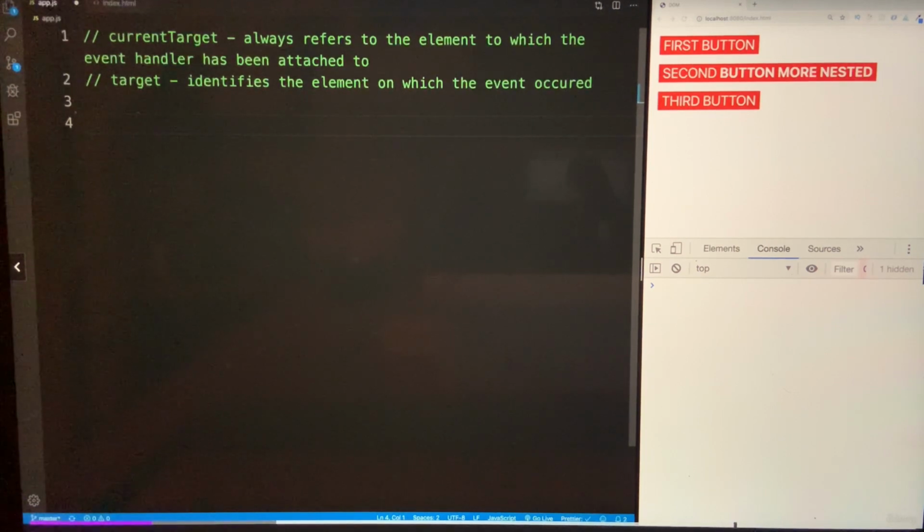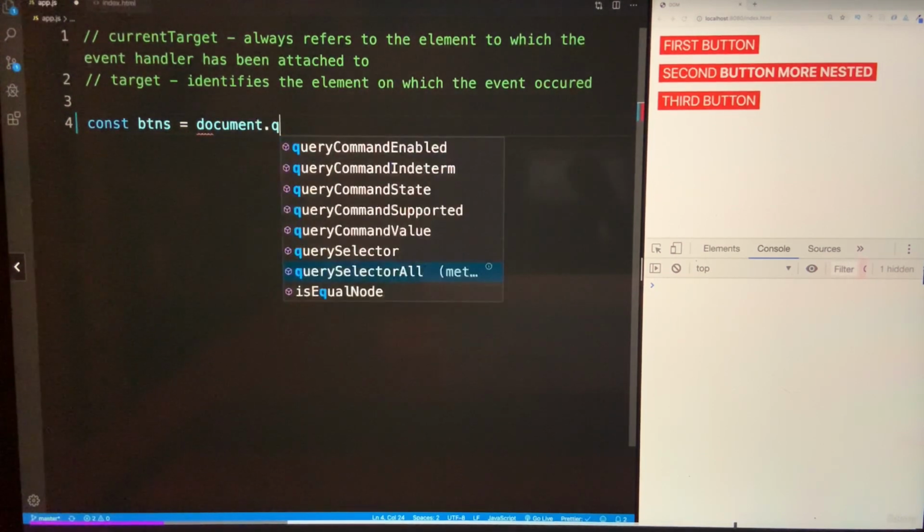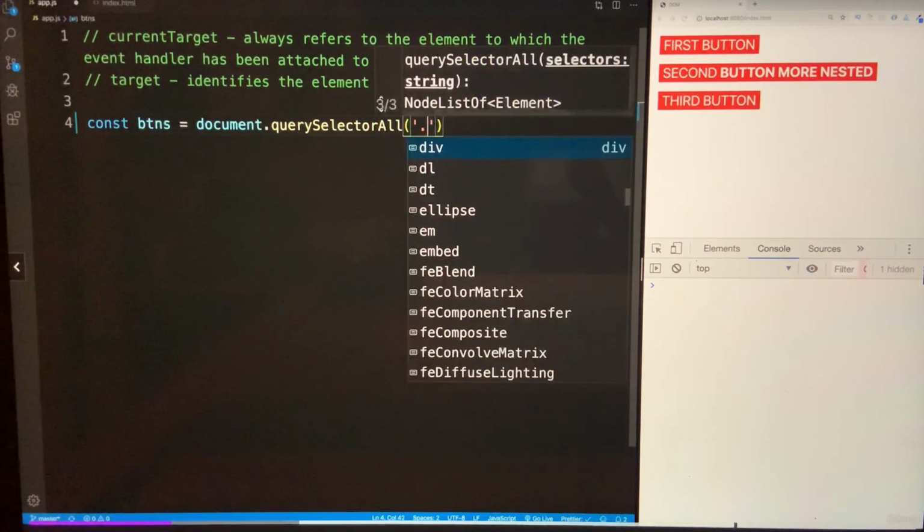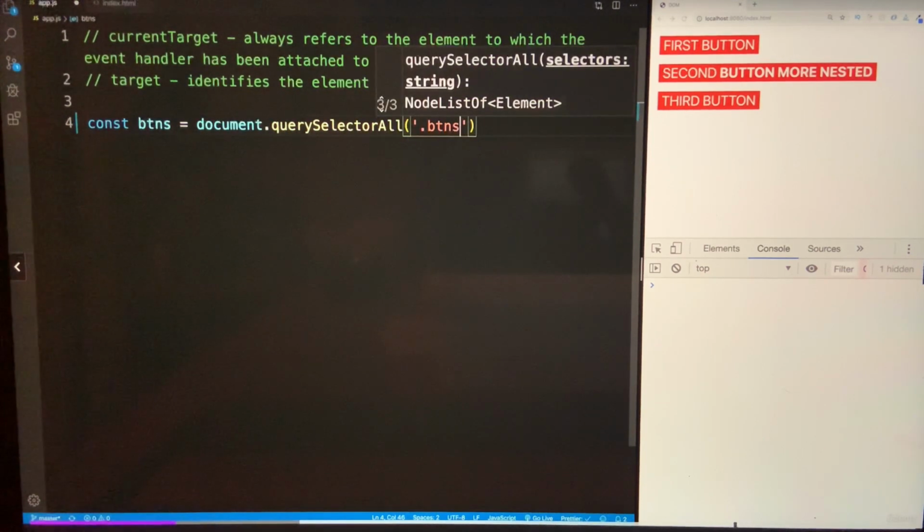So I'm going to come up with some kind of variable. I'm going to say btn, and then I'm going to use document.querySelectorAll, and I'm going to be looking for all the buttons. So I'm just going to grab all the buttons. However, the class is btn.